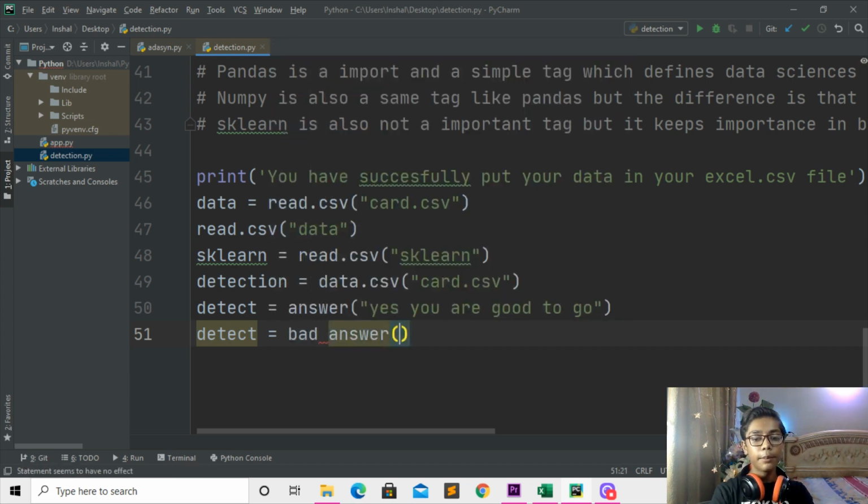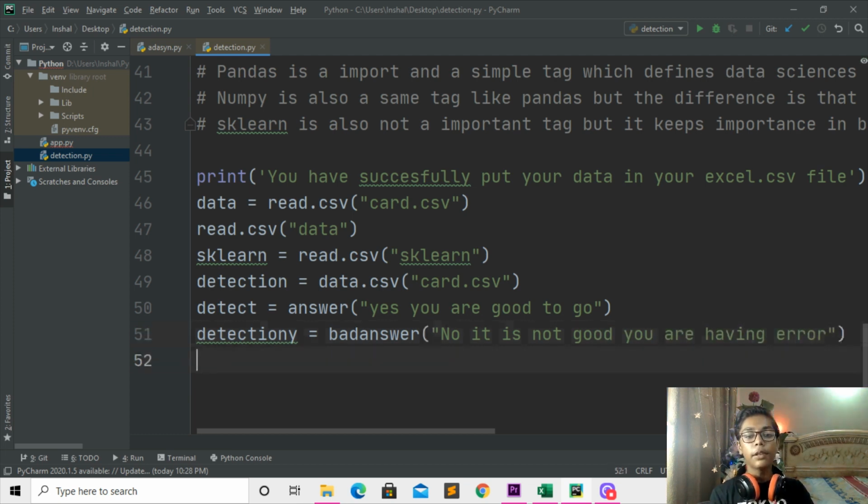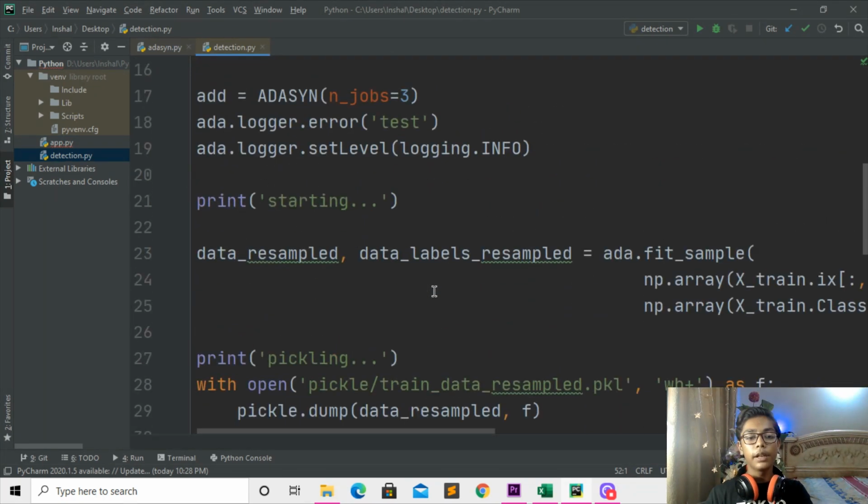So here I'll be simply coming here, and then I'll be moving back here, and I'll be coming here also, but here I'll be writing detection, but it should be just detection like that because we have already written it at the top. So simply I'll be writing no, it is not good, you are having errors. So simply I'll be writing that thing. So when you're done with that, I'll be coming here and going to the top. So we are just getting these things.